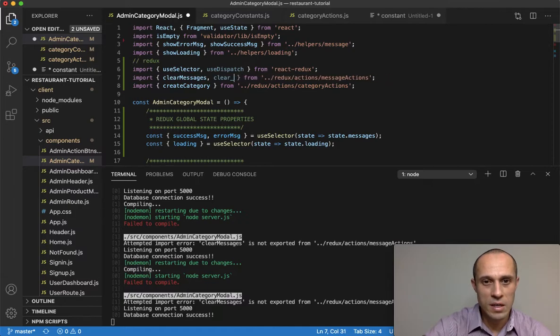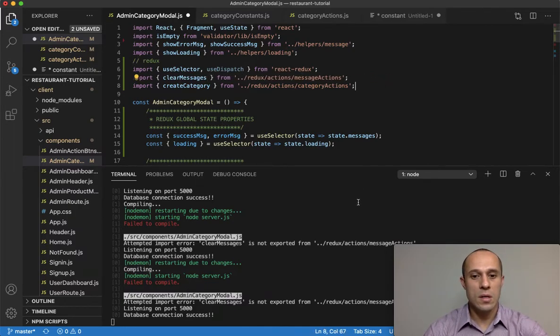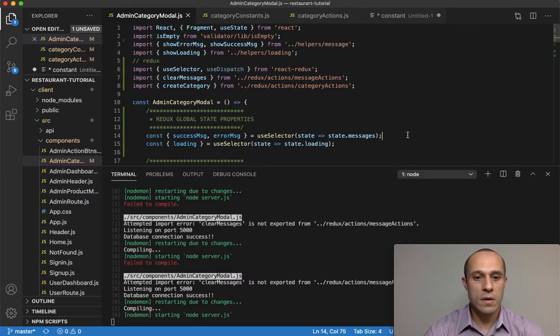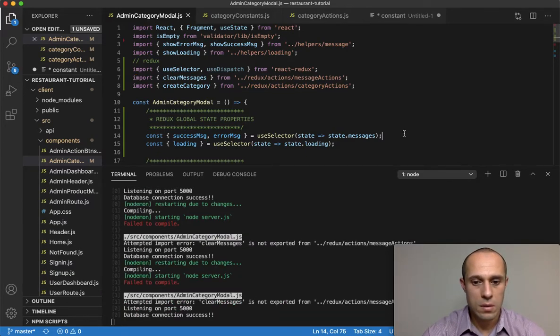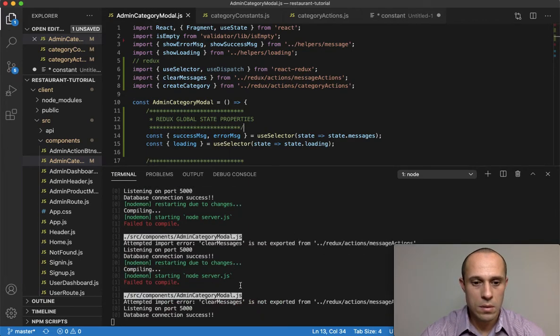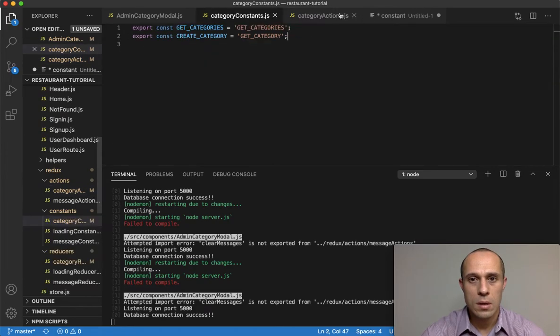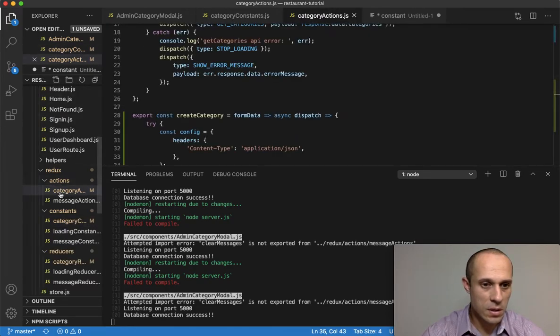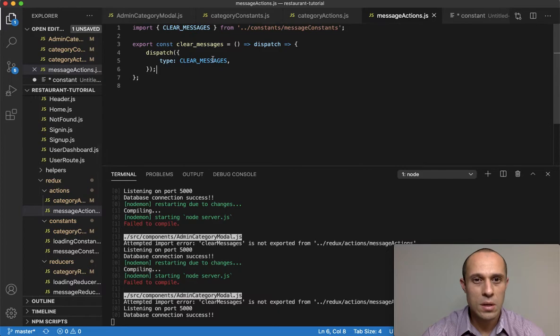All right, let me delete this here. It's only clear messages. I'm gonna save. Attempt to import clear messages actions. Let me see something here. The message actions, clear messages. Oh, okay. I named it differently for some reason here.